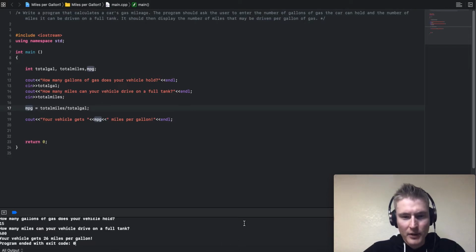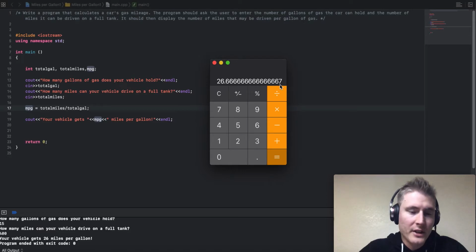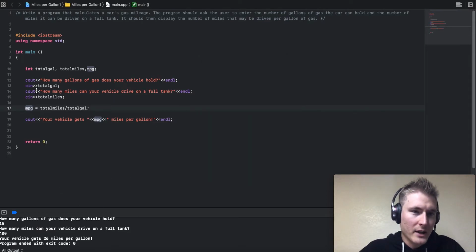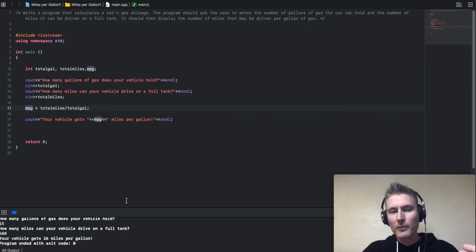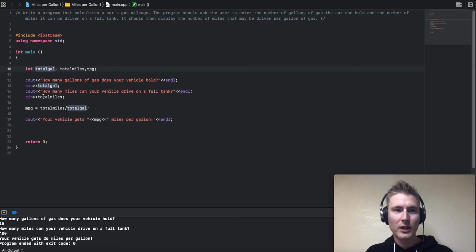Let's check something quick. So if we have 400 total miles, and we divide that by 15 gallons, it's not going to divide evenly into 26. So why are we getting just an even number here? Well, if you remember from some of the past videos that we've been through, it depends on how we're labeling it. So integer is only going to be looking at that main value. Nothing after the decimal is taken into account.